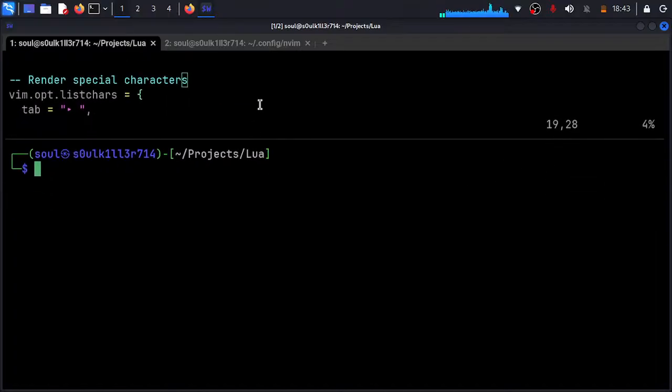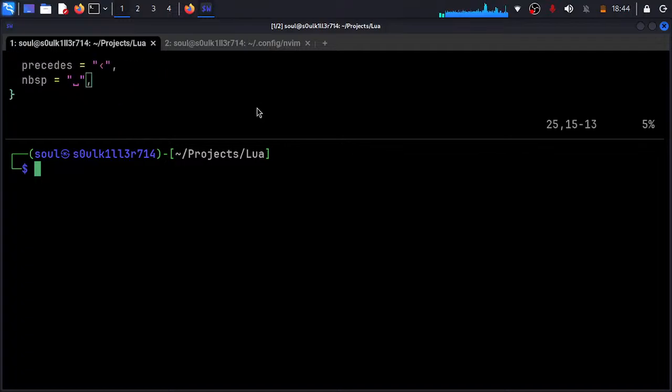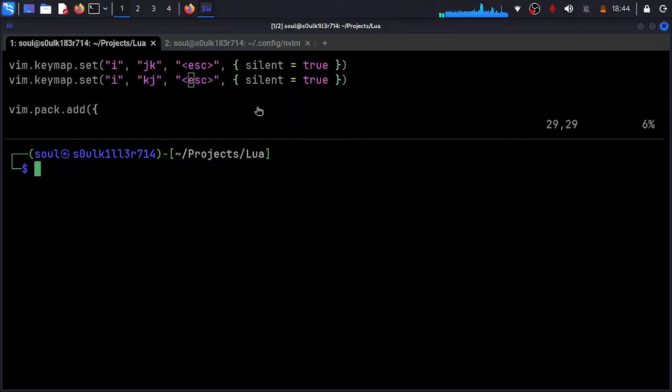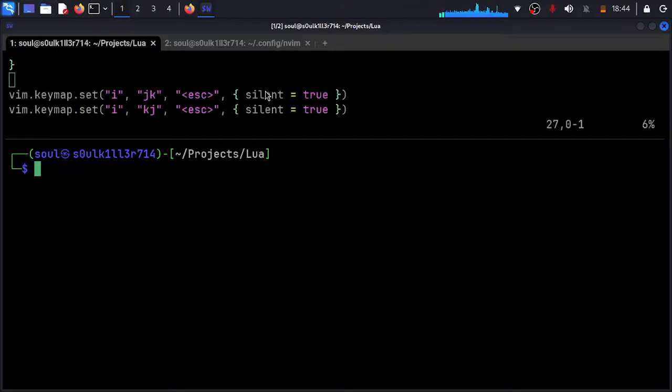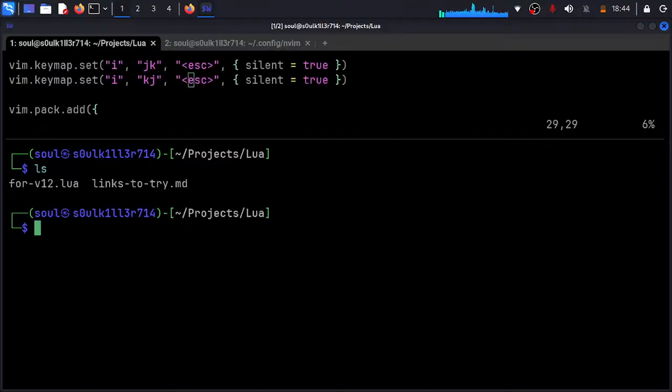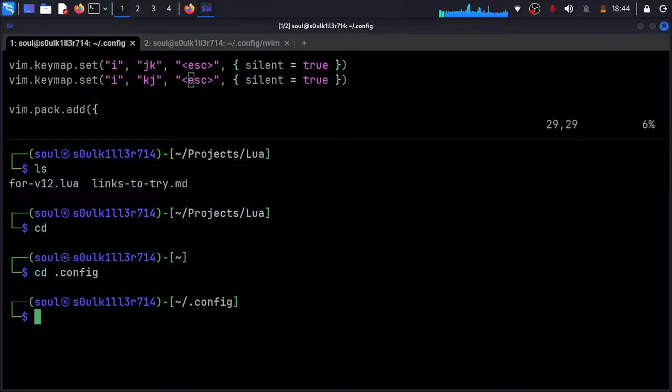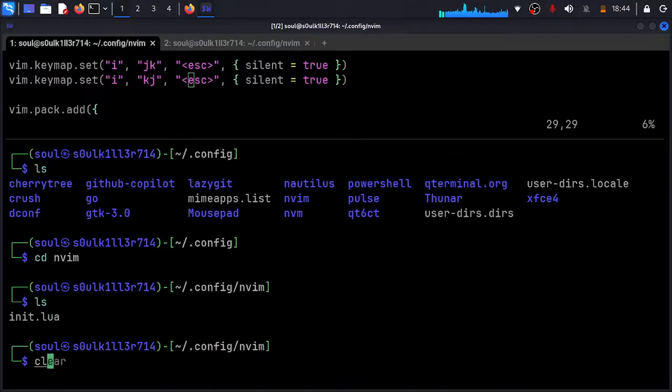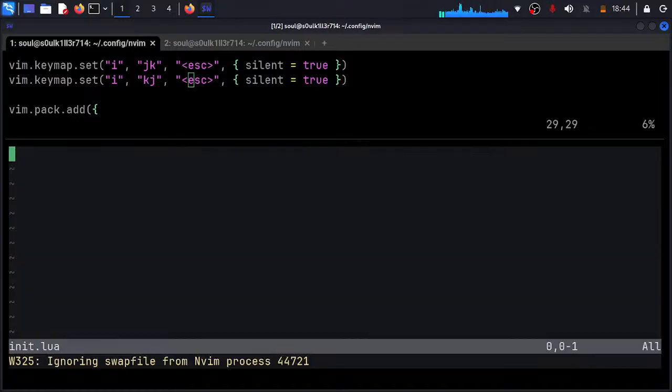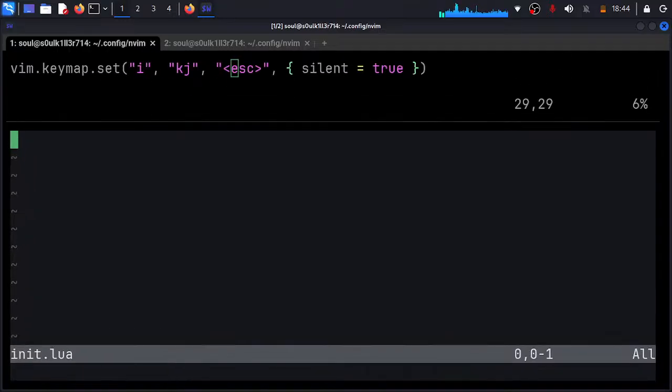So on the top you have some base config which I have already written. I'll explain to you what it means. Okay, where were we? init.lua. It says I have a swap file. I can ignore it, by the way, for the time.